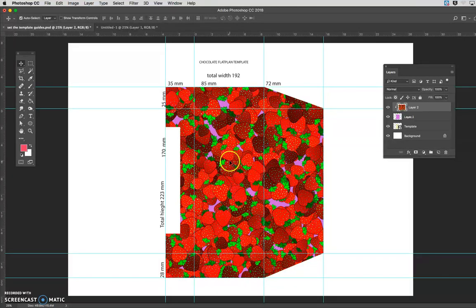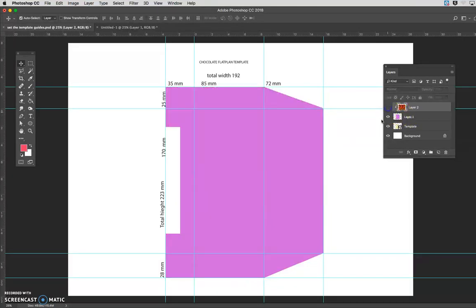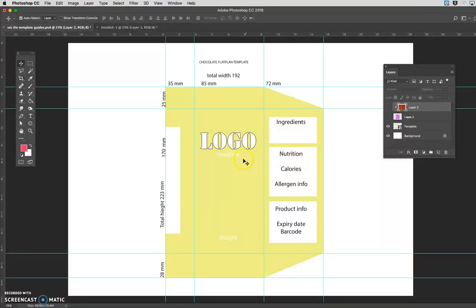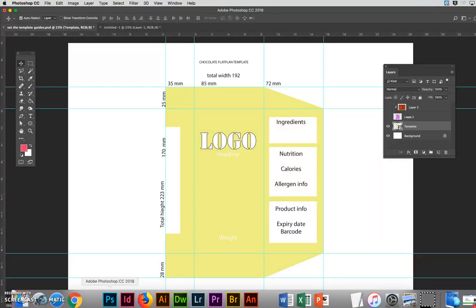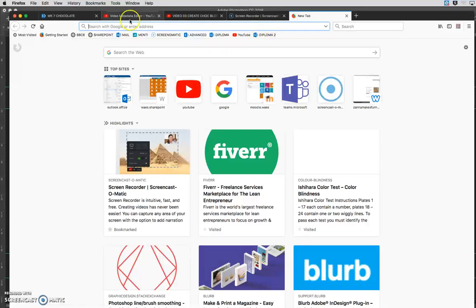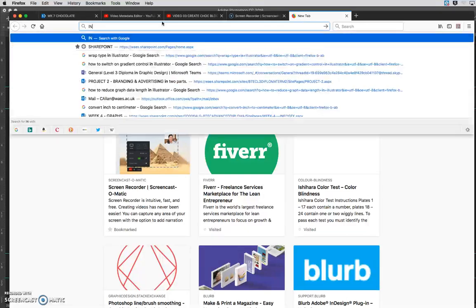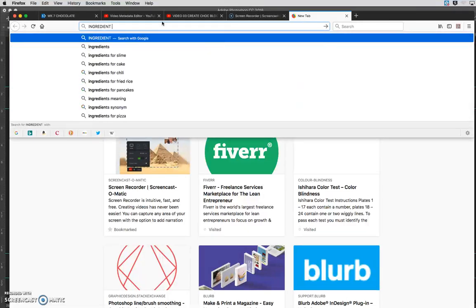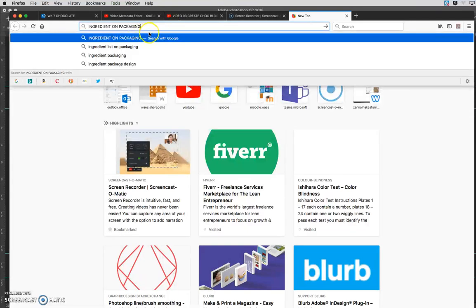Your job for next week is to add in the logo and all the information. I'm not going to go through that again with you. You know how to do that in Illustrator. Except for the purposes of this exercise, you can use stuff you source from the web. So if you want to, you can do a search for ingredients on packaging, something like that, and anything else that you need.